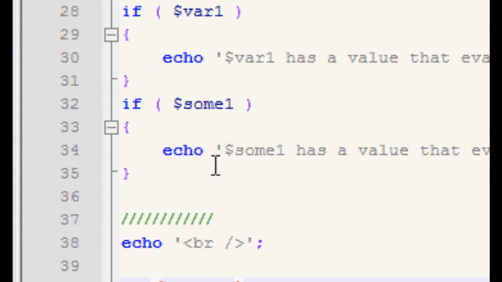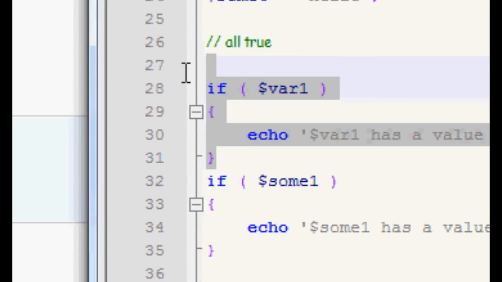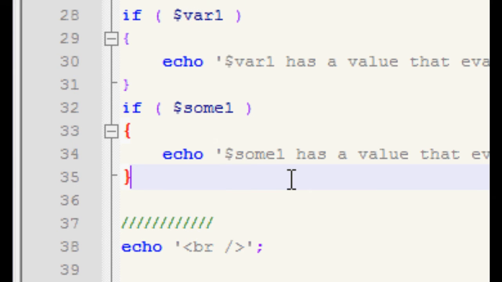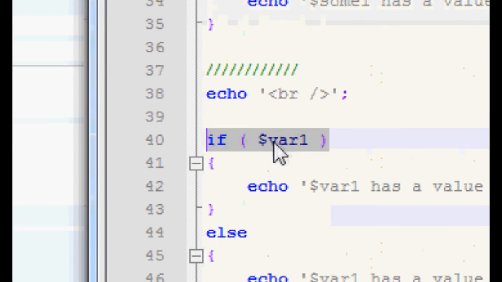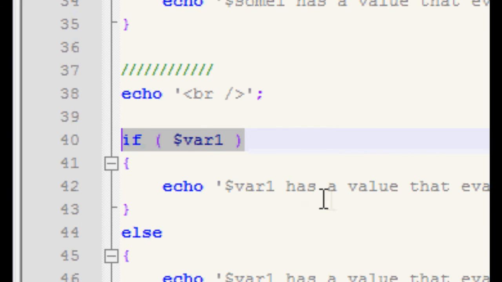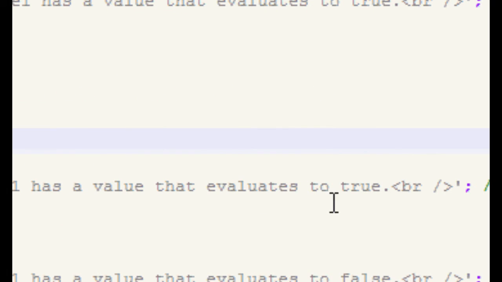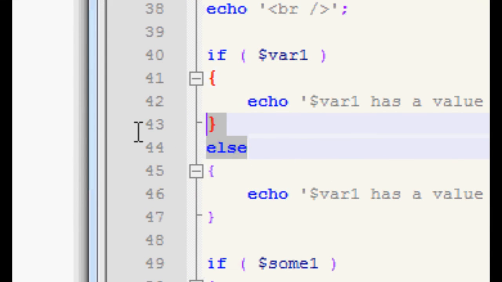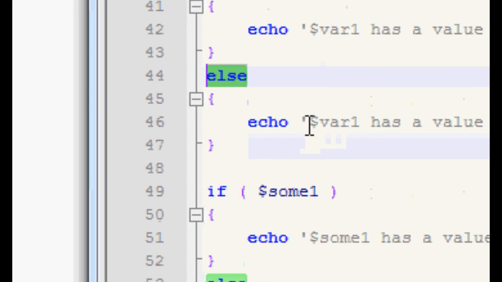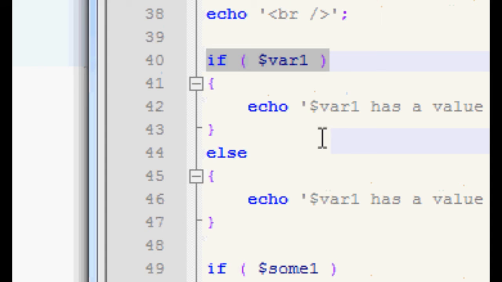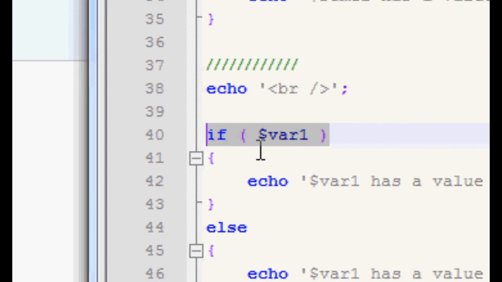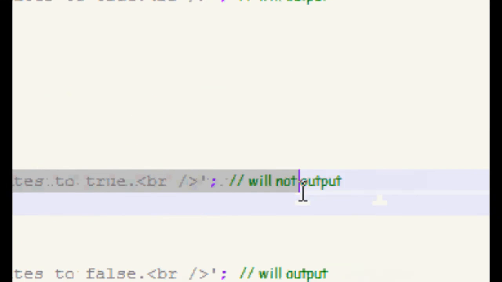Now we're going to move on to something a bit more complicated. Here we're just using an if, but in more complicated blocks we might have an if and an else. Let's take a look. Here we're saying if var1, exactly the same as up here. If var1 evaluates to true, echo "var1 has a value that evaluates to true". But then we've got an else. The only way this else will output is if the value inside the if evaluates to false. In this case, var1 evaluates to false, so the if statement won't be output.